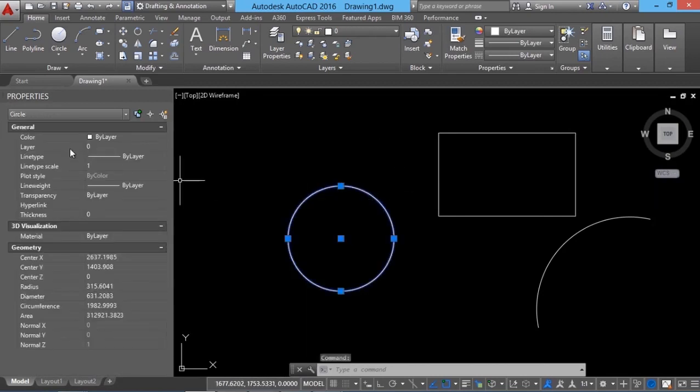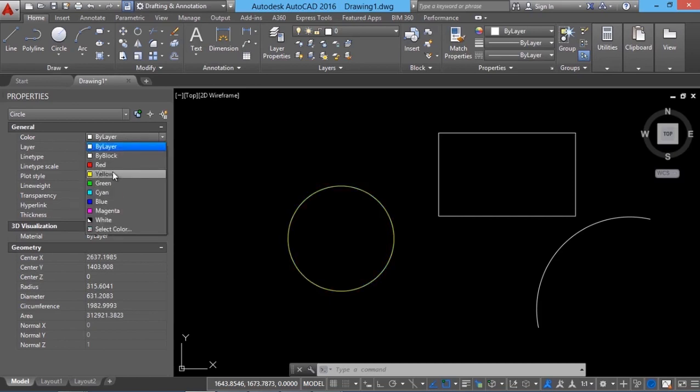When I select the circle, you can see the general properties related with the circle, such as the color, layer, line type scale, plot style, etc. And if you want to change the color, you can just select a particular color. The moment you take the cursor onto that color, you will see the object displayed in that color. Likewise, you can move along the list of colors. These are all basic colors.